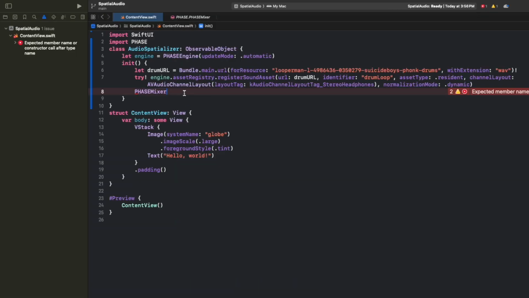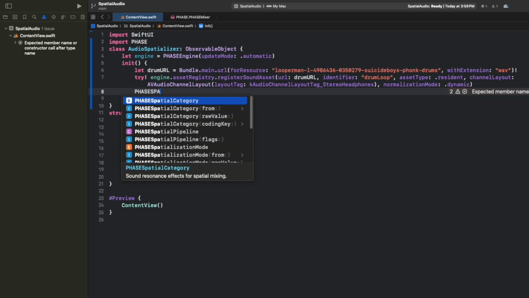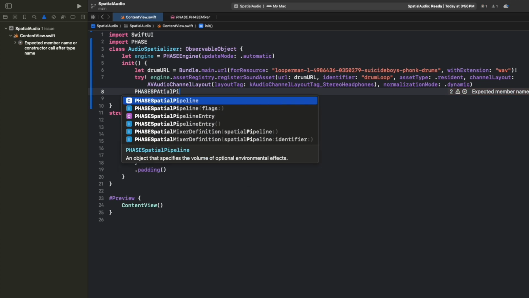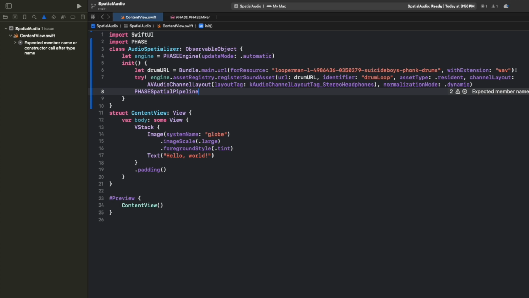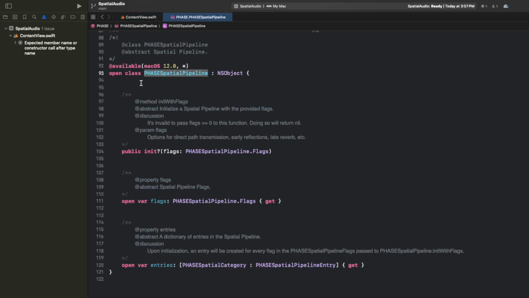You may have noticed that our phase channel mixer takes an input, which is the spatial pipeline. Now, the spatial pipeline is going to be how it creates or recreates the sound in the environment. And that's going to take some flags that are going to describe how this sound is recreated. And those flags will create entries for each corresponding spatial pipeline in the system.